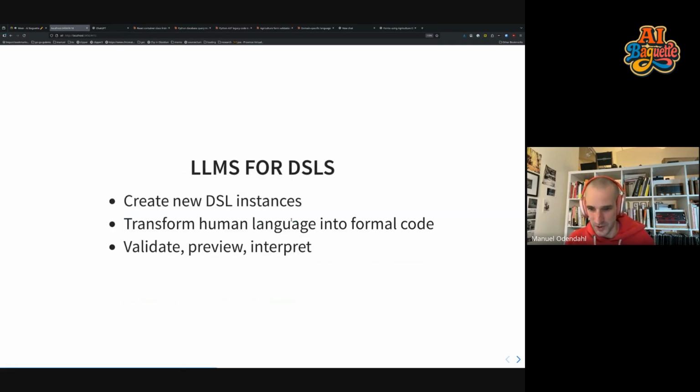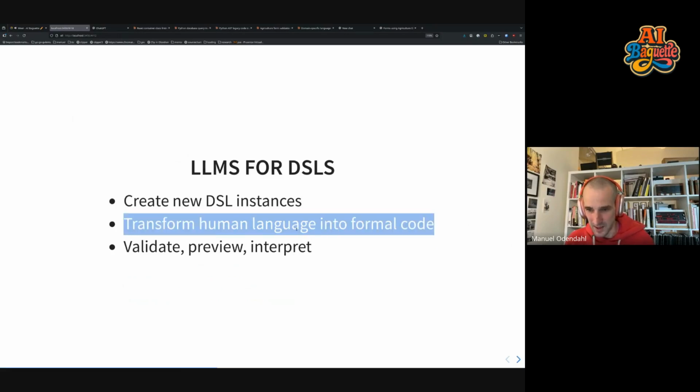I'm going to skip this part because it goes deeper. This idea that DSLs look like human language is a deeper topic. But yeah, validate, preview, interpret, basically did it in like 2 prompts, right?